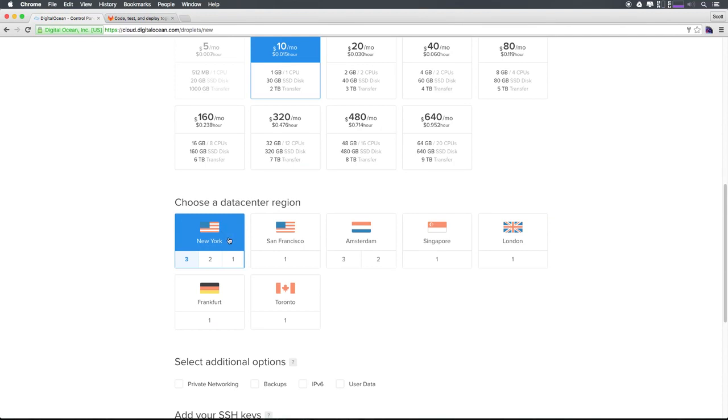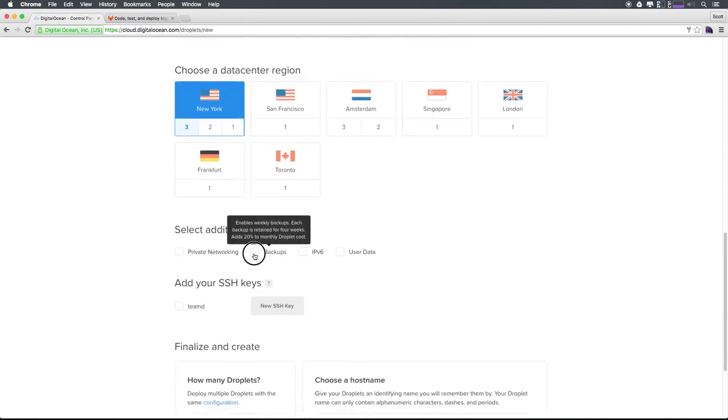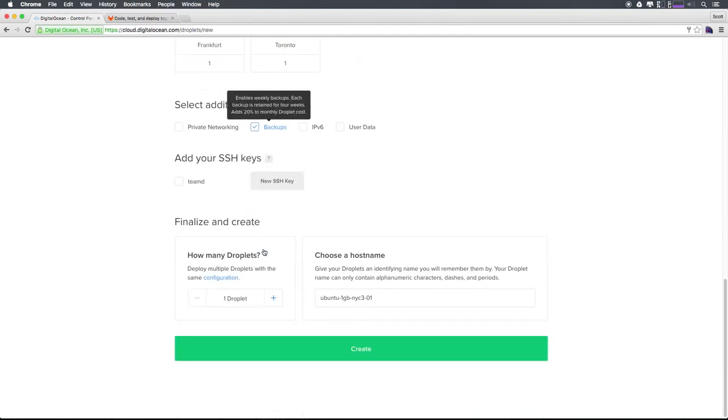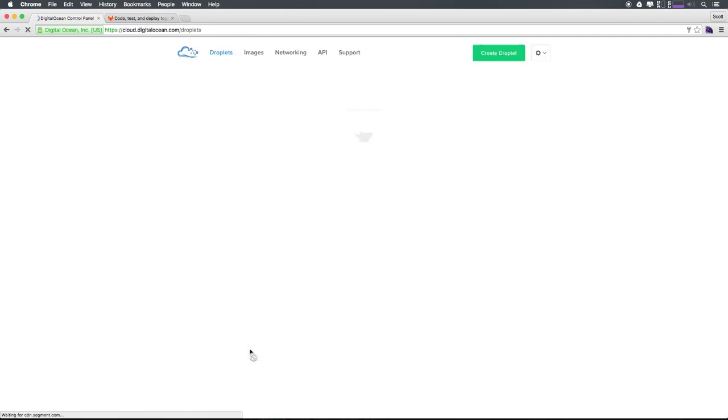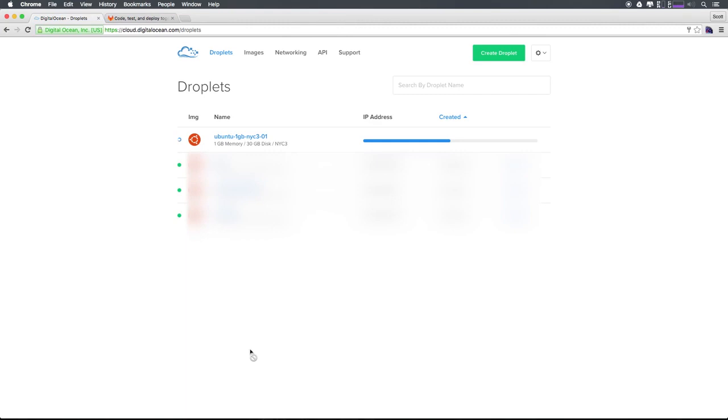For the data center region, I can stay with New York 3, and I'm going to make sure I select backups. It adds 20% to the droplet cost, but if it's your Git information, obviously having a backup for it would be really nice. Now, I don't actually have an SSH key, so I'm not going to use an SSH key here, and I'll just leave the droplet name as is. However, you can choose your own host name or droplet name if you'd like.